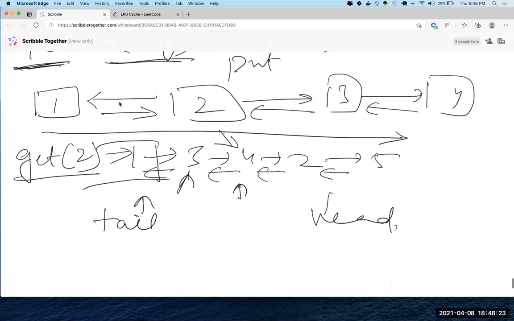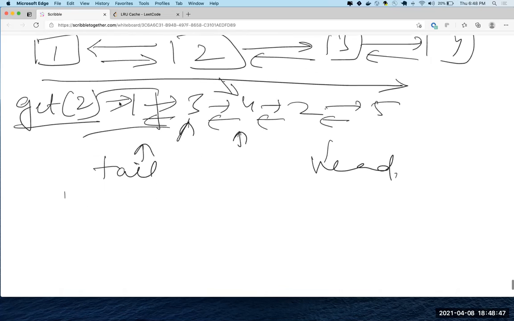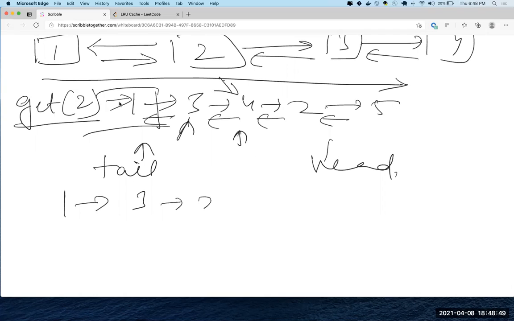No, but I think the doubly linked list helps in making the reconnections as an O of 1 operation, right? For instance, if there is a get of 4 and 4 becomes the most recently used item, which means we are moving it next to 5 here. Then the ordering in terms of least recently used would be 1, 3, and 2. So 3 and 2 also need to be connected, and the doubly linked list helps in making those connections.